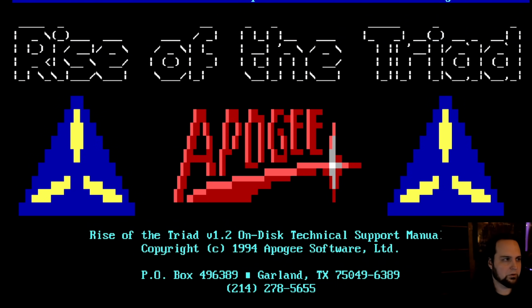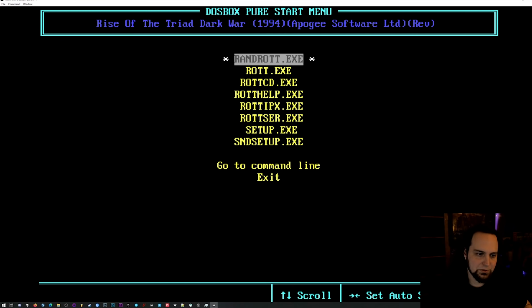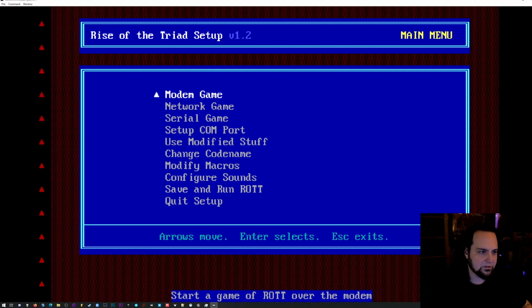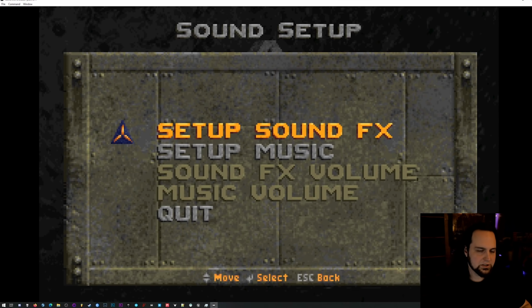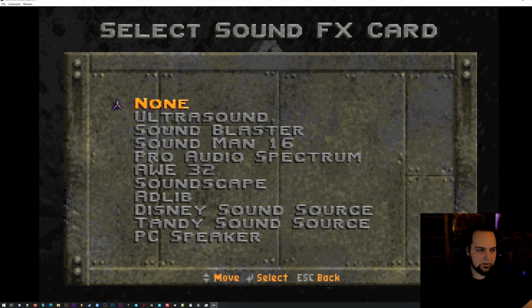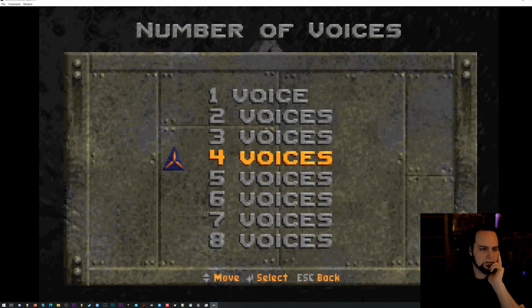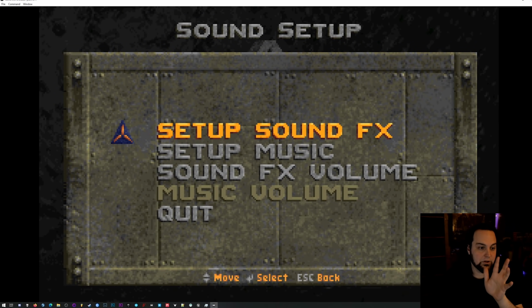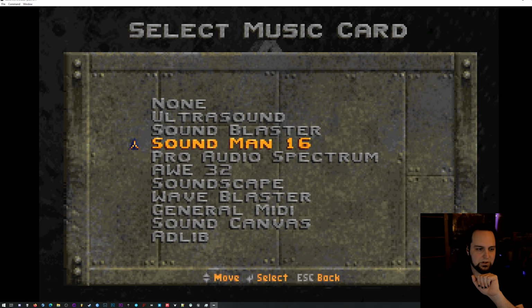So I'm going to use Rise of the Triad to teach you a little bit about DOSBox audio, and you're going to love this. But first off, let's go down and check out setup and see what we've got here. The modern games had much better, much easier to configure stuff. Set up your sound and effects. I have enabled the Gravis Ultrasound. Give it 6 voices, why not? There we go. So that worked. See, now we can hear audio.